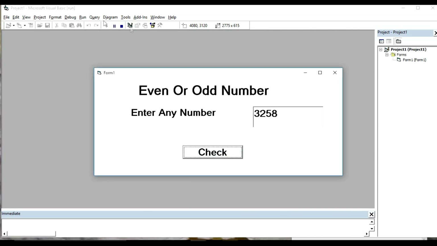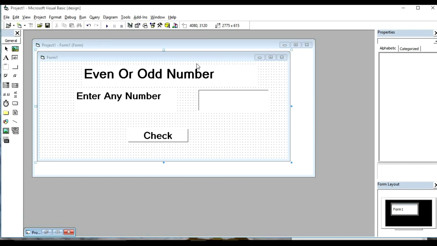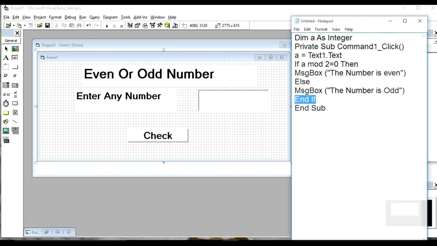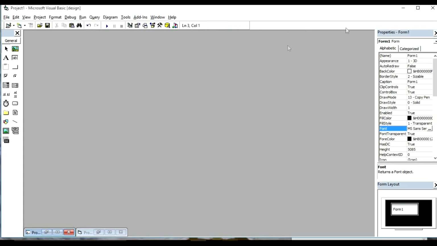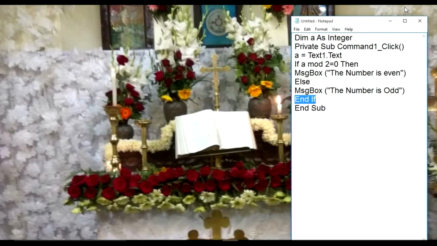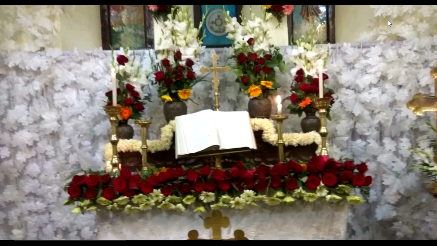So my dear students, this is the interface and this is the coding. It's an easy program. Try it, practice a lot and do your best. My dear students, we are always there to help you out. If you find any kind of problem, you can contact me.